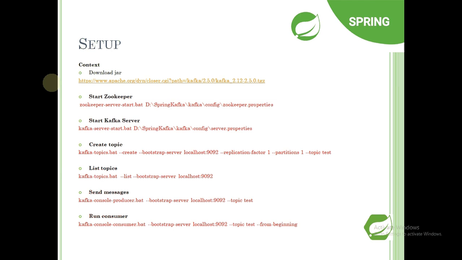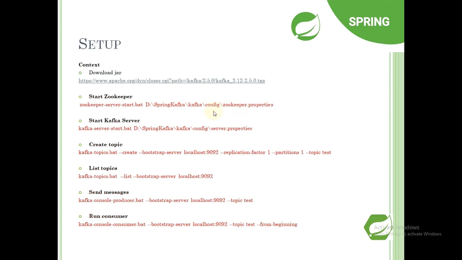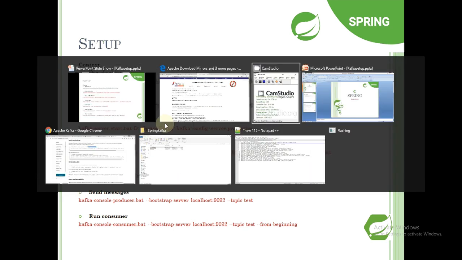The first step is to download the Kafka archive. How will you download it? I've given the URL here, so go to that URL. Once you go there, there is a Kafka tgz file. You can download it, then unzip it. I have unzipped it into my local folder, that is the D drive that I would be using.